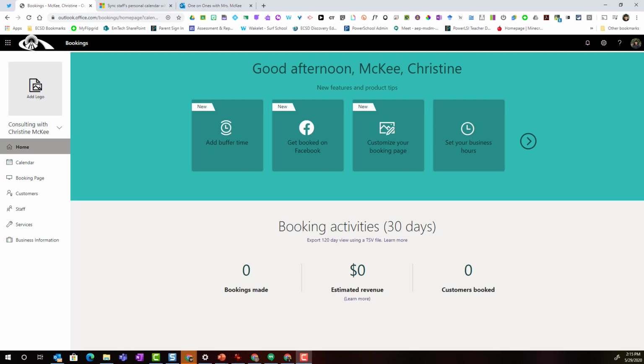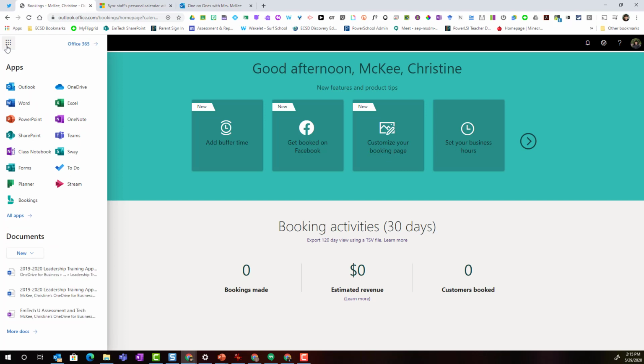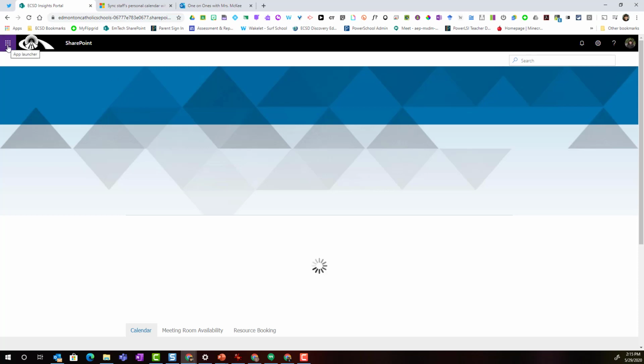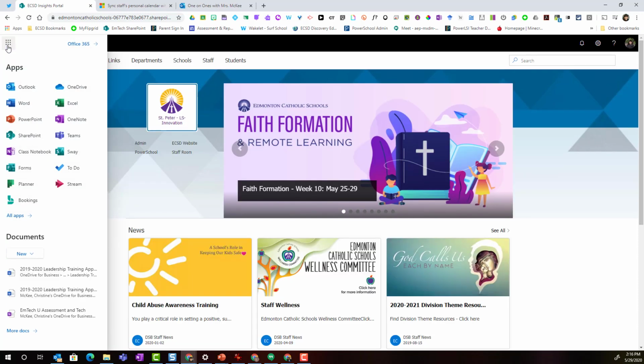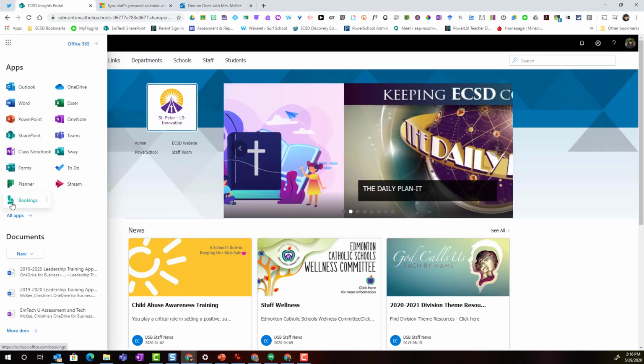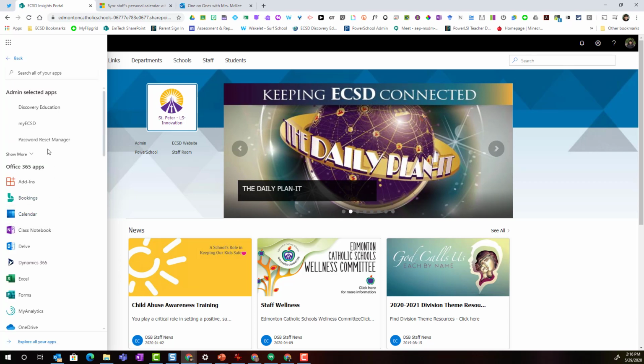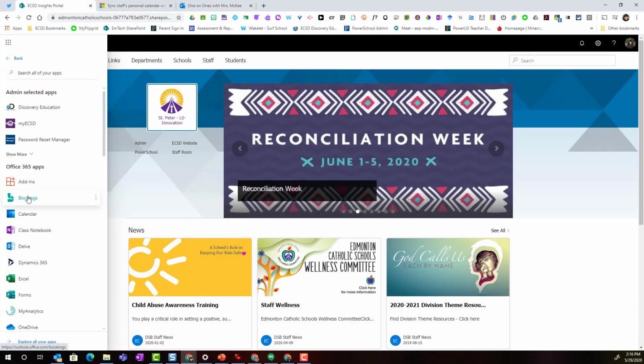So let's get started. First of all, you're going to find Bookings by going to your app launcher in Office 365. So if you're starting from myecsd.net, you can simply click on the app launcher in the top left corner. Now, if you do not see Bookings in your apps, simply click All Apps, and you will find Bookings in the list of all apps.